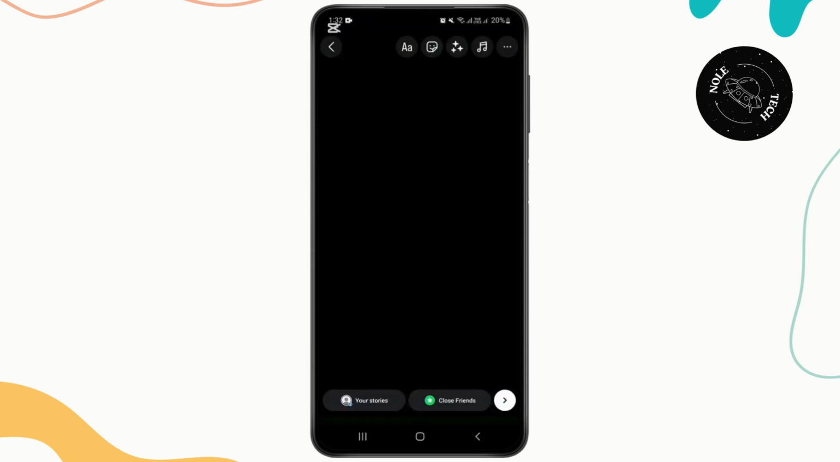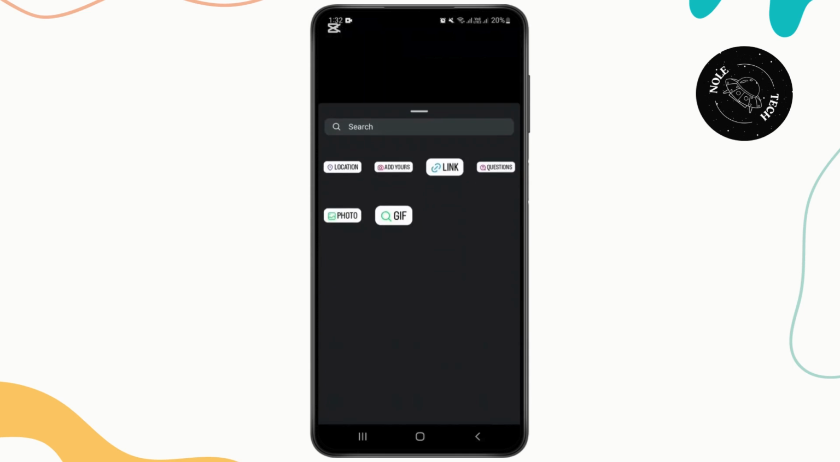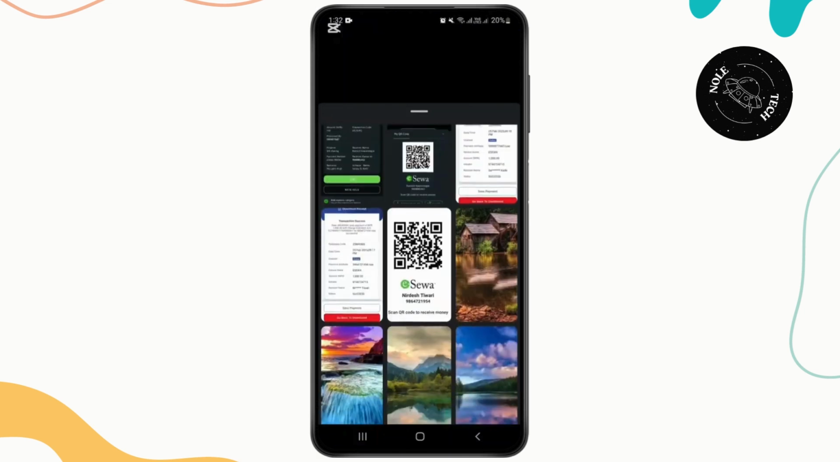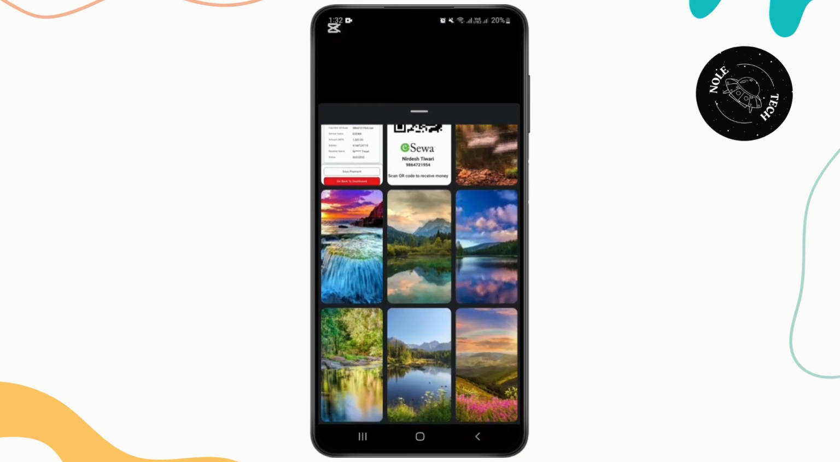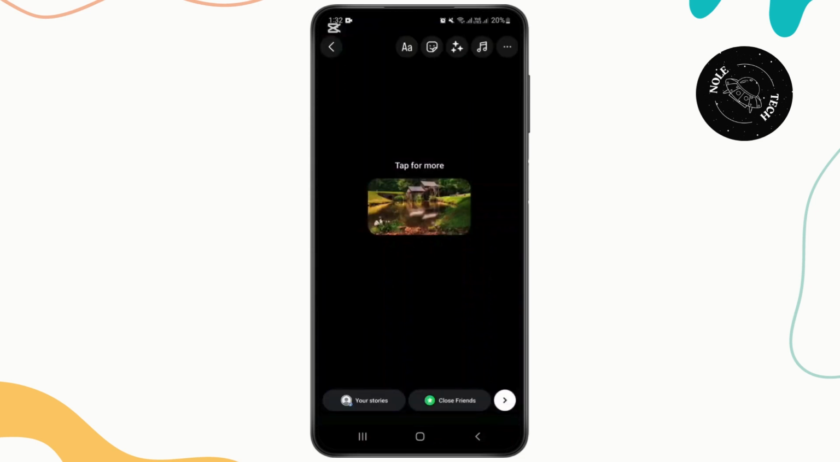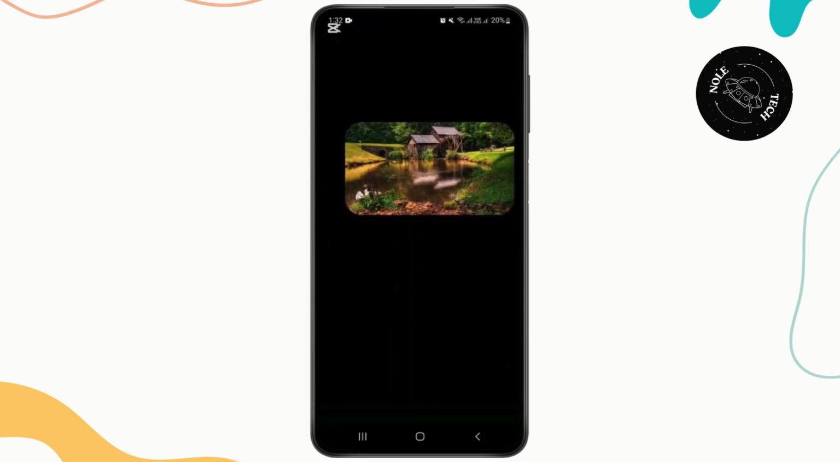After that you will have to click on this sticker option. From here, you will have to find the option like photo, which will look like a gallery icon. So simply open the photo option from here. I'm selecting the photos from here. Okay, so I have added this picture.